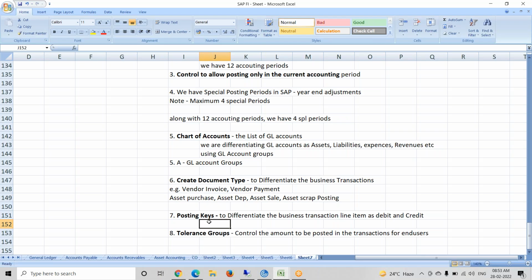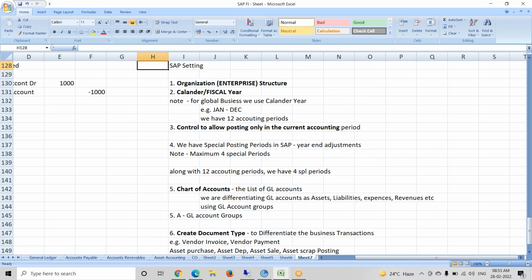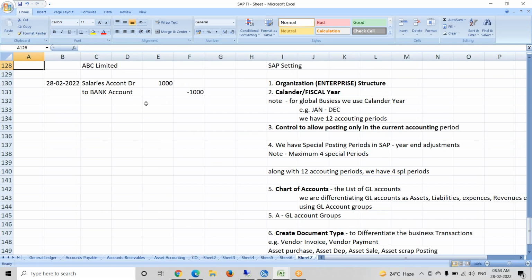Are you clear? So these are the basic steps we have to create in our SAP system to post this simple transaction, which we are going to learn in our GL module.